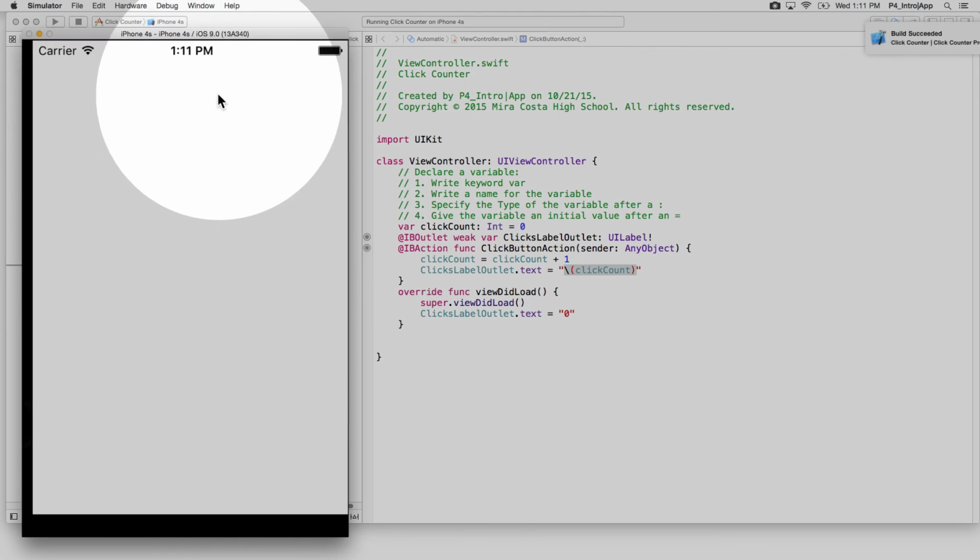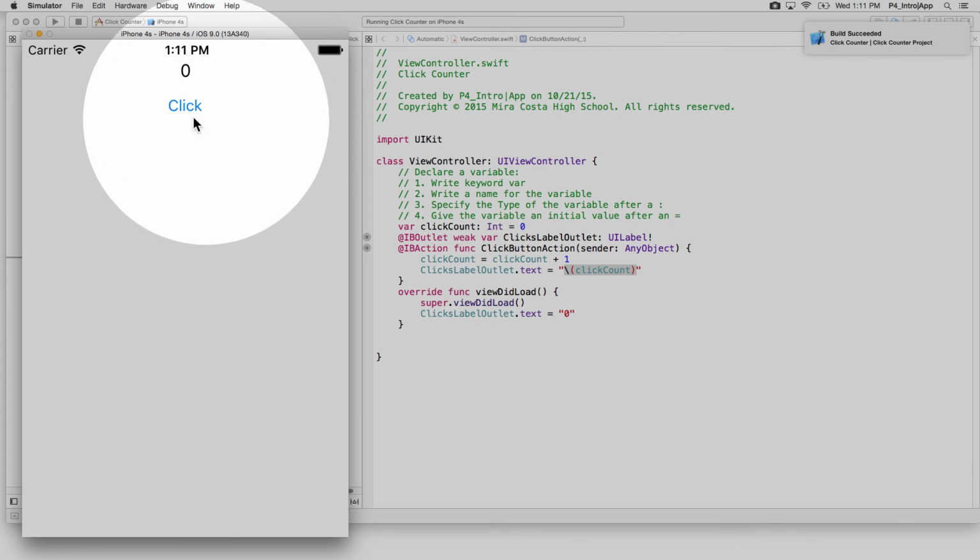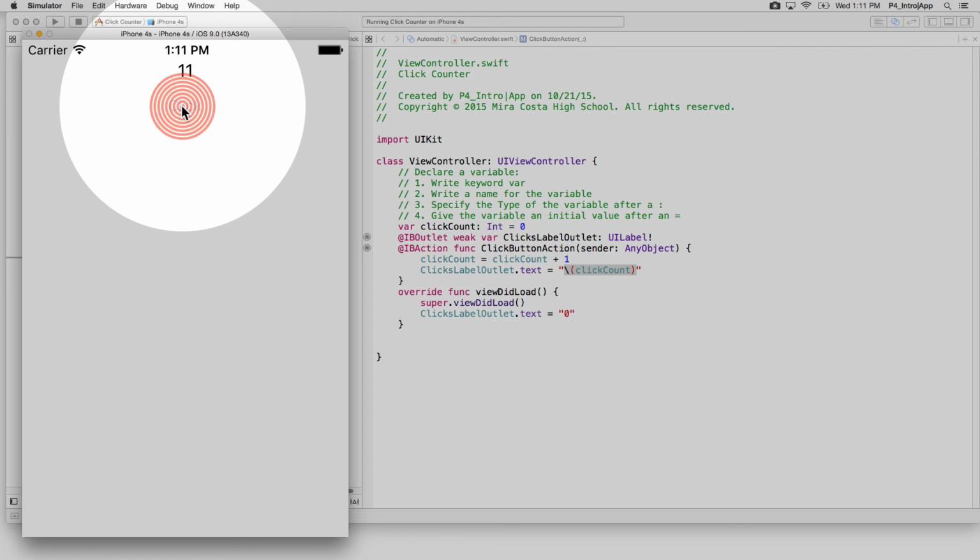Let's see, let's go back to our app here. All right, and I'm ready to click away. Success. Okay, this is worth 2 progress points. All you need to do is demonstrate your working click count app, and you're ready to go.